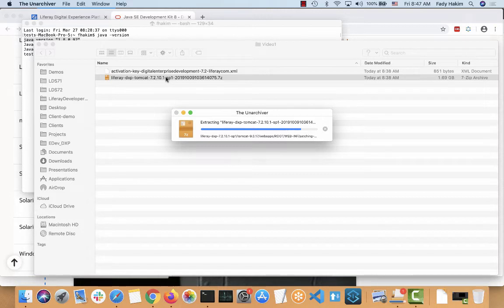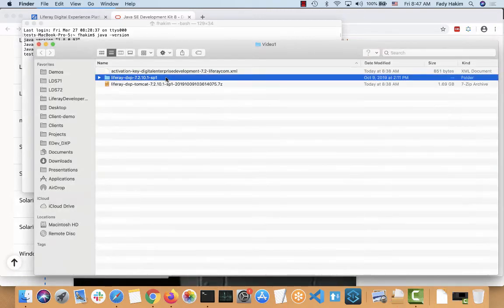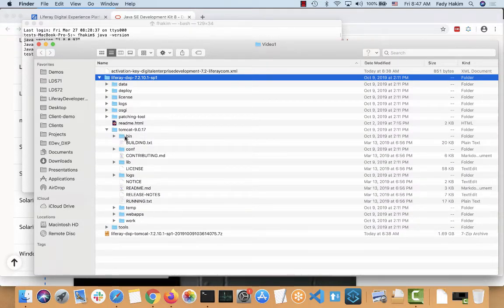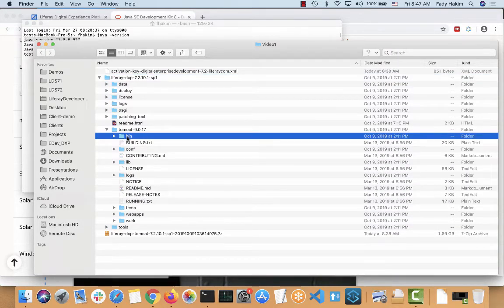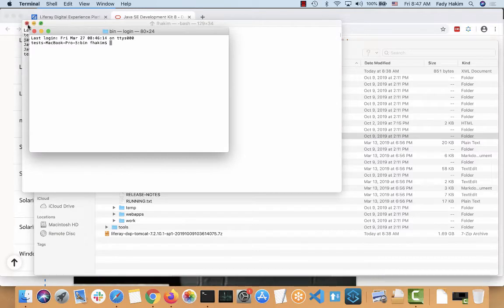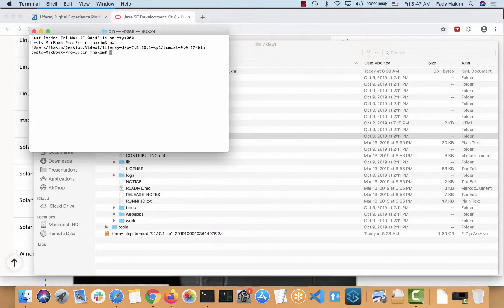Once I have this unzipped, that's the first step done. Then you can open it and you can see here there is the Tomcat bundle. You just open this and you need to navigate through your command line to the bin folder. On Mac, it's pretty easy. You can just drag and drop and add this in the terminal. So you're now here. You can see my path is going to my bundle slash tomcat slash bin folder.